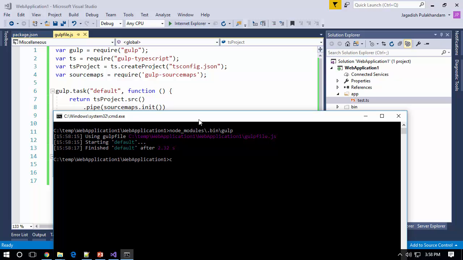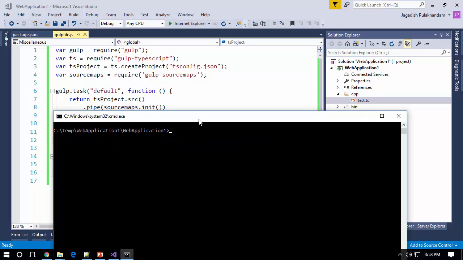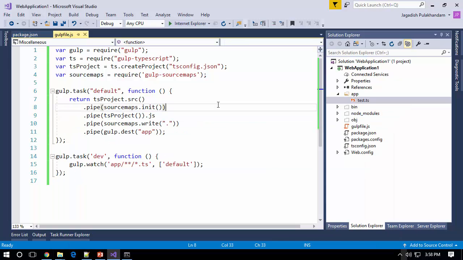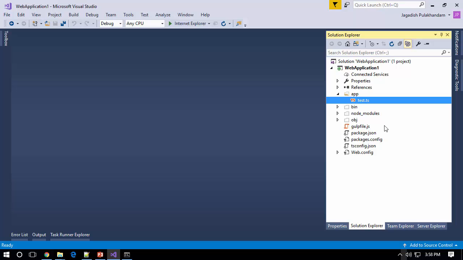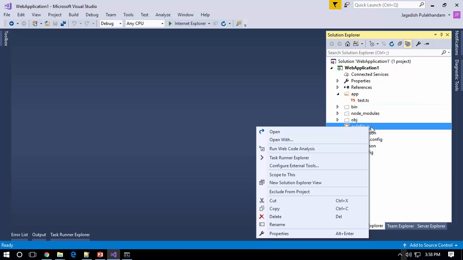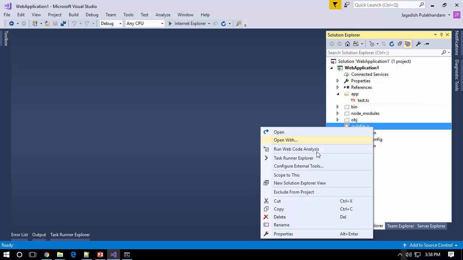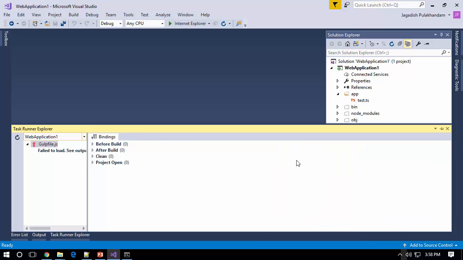But again, I would like to keep myself away from command prompt as much as possible. So is there any better way I can use this gulp right inside Visual Studio? Yes, that is just by right clicking on that gulp-file.js file, and you are going to see Task Runner Explorer exclusively for that gulp file alone. And if you open it, you are going to see this. So just refresh this, and you are going to see tasks, default or dev.